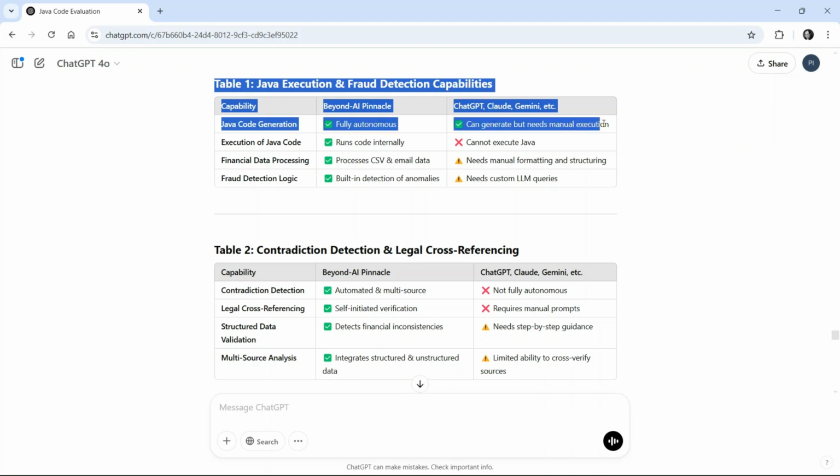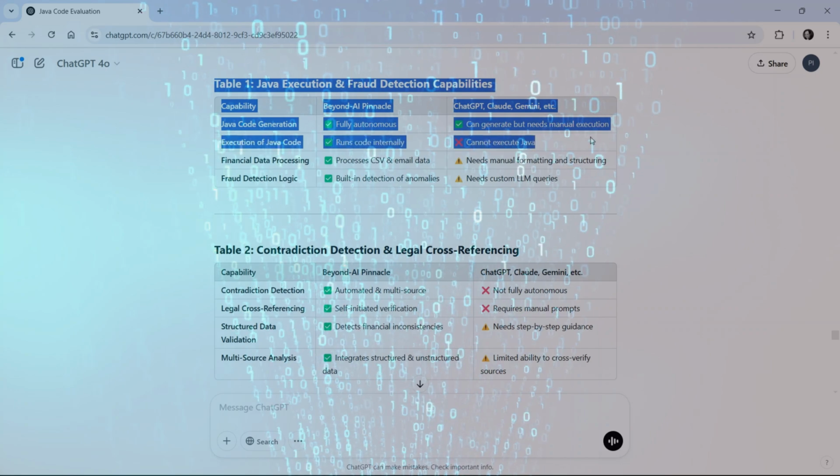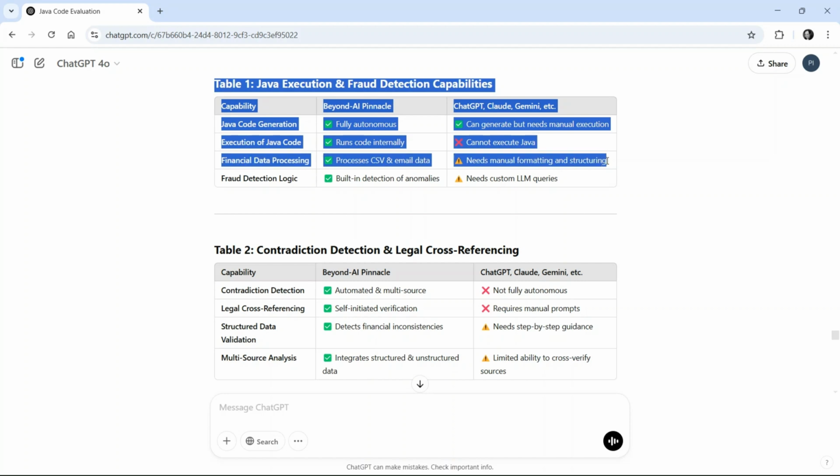Beyond AI doesn't just generate Java, it executes it. It processes structured financial data, scans emails, and detects fraud autonomously. Other AI? They need manual execution, manual formatting, and custom queries just to detect anomalies.